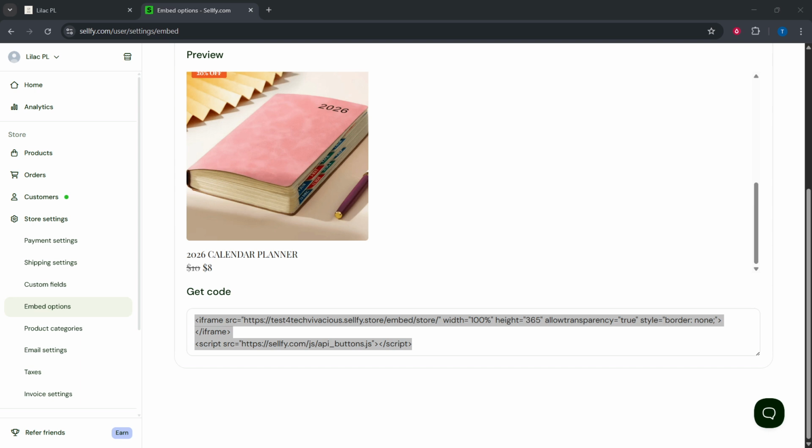That's it. You went to Store Settings, opened Embed Options, selected Single Product, chose your item, copied the code, and pasted it into your site. Publish your changes, and your product is ready for visitors to see and buy.